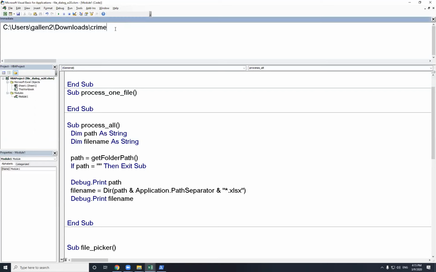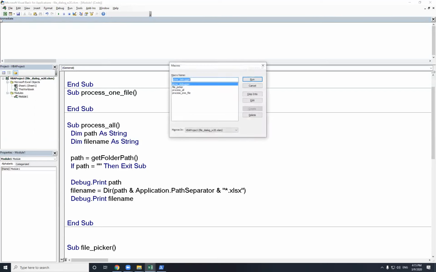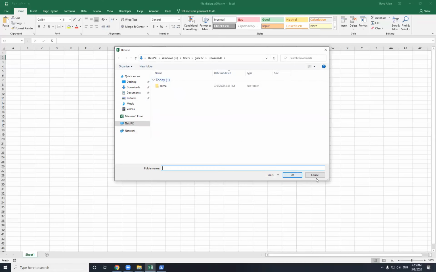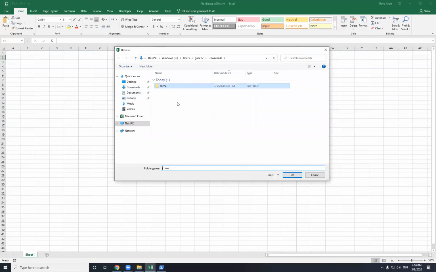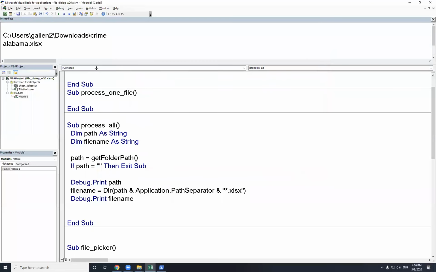So now I'll run this. I should be able to pick my folder. Oops. I want to process all. I'm not sure what I just did there. I'm going to cancel. Process all. I'm going to run that. I'll pick my folder. We'll say OK. And there it is. It just printed alabama.xlsx, just the one of them. Oh, how are we going to get to all the rest of them?